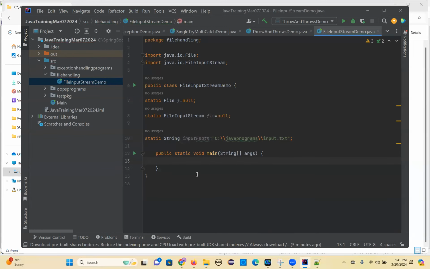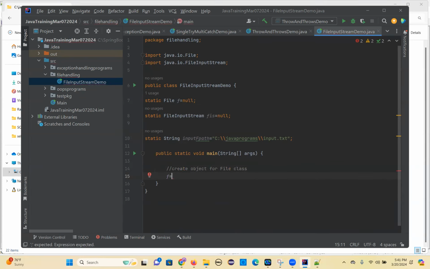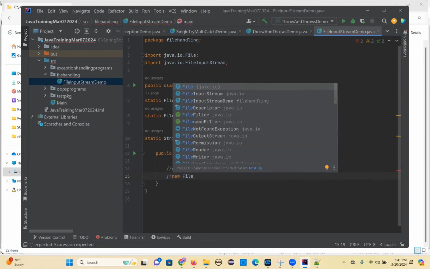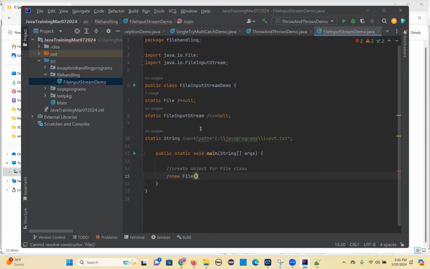So what is the first step I told you? Create an object for the File class. Right? So I already declared this left part. Now I just need to pass f equal to new File, so pass this input file. So I'll give the input file path.